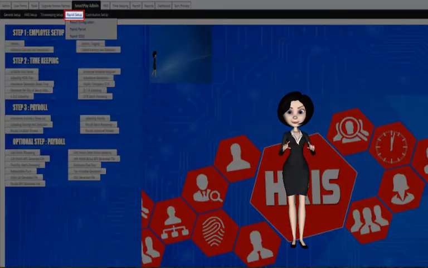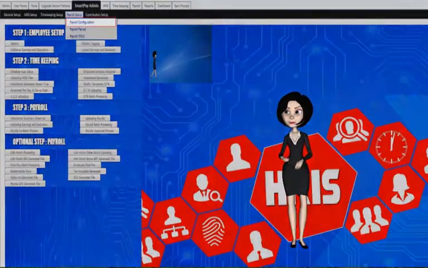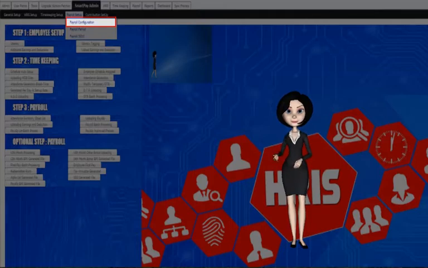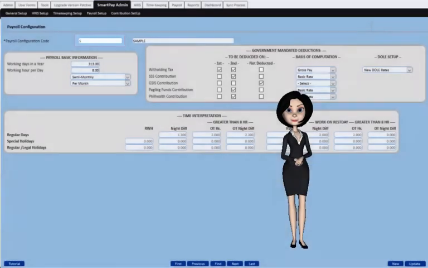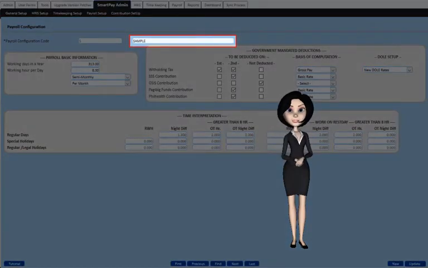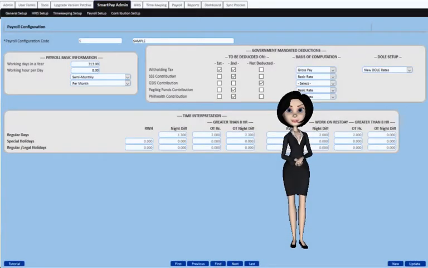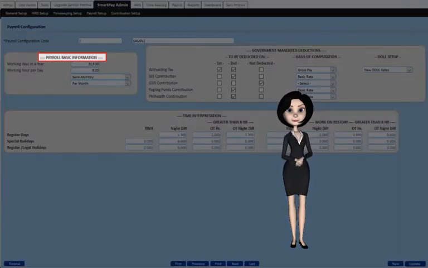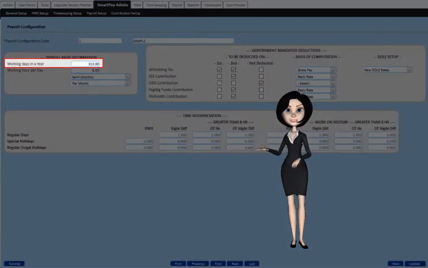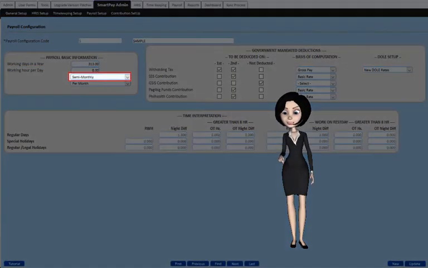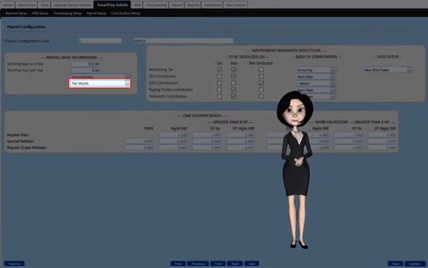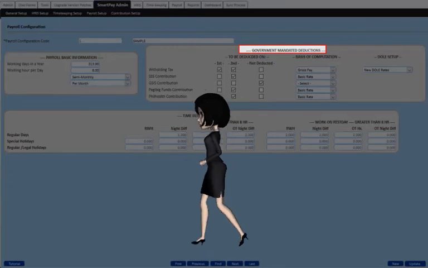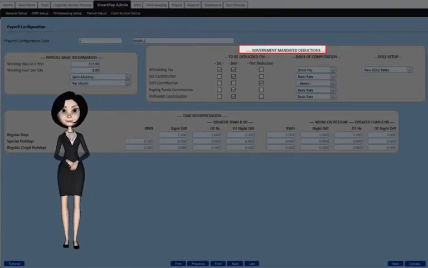Next, select Payroll Setup. And choose Payroll Configuration. First, input Payroll Configuration Code. Input Payroll Configuration Name. Next, go to Payroll Basic Information. Input working days in a year, working hour per day. Select Payment Frequency. Select Payment Computation.